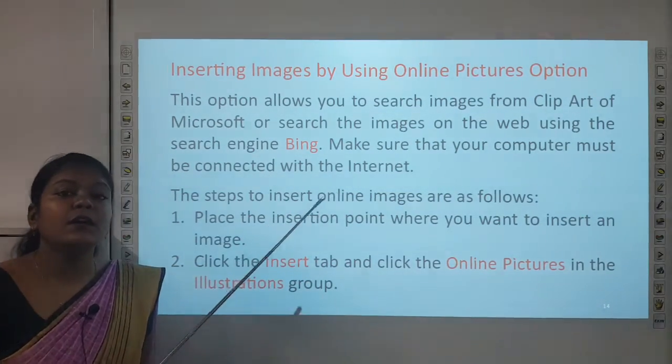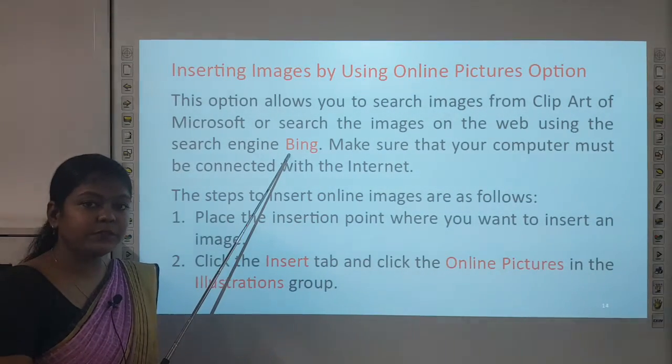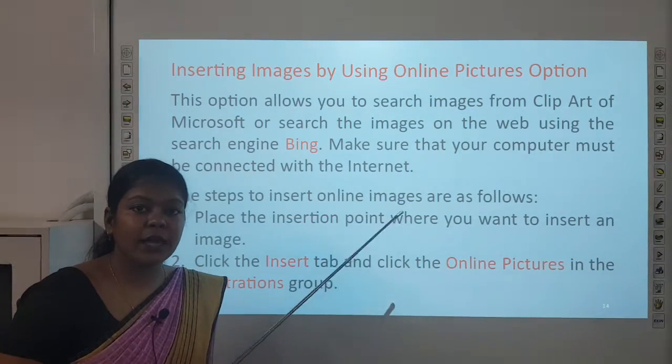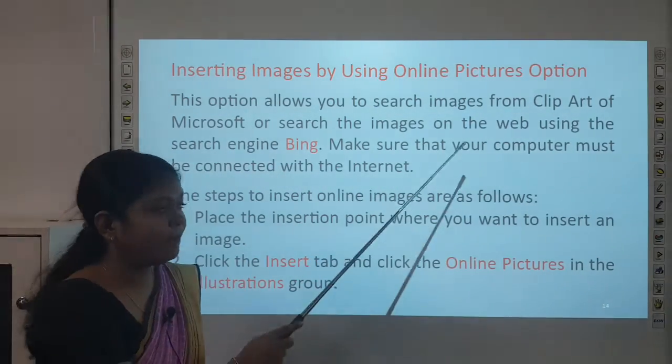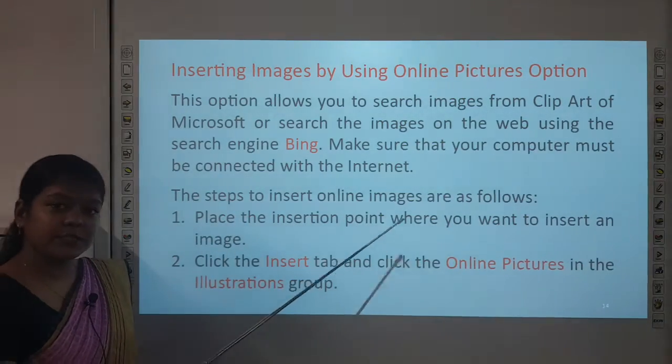Here we search the images on the Bing search engine. This is a search engine which is used to access the websites. Here we have to search the images from the web. The steps to insert online images are as follows.